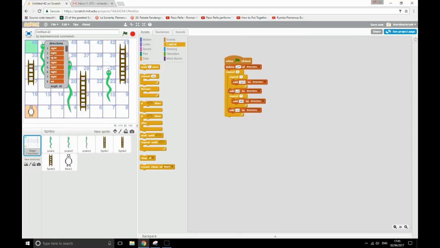And it should go right, right, right, right, right, right, right, yep. And then up, good. And then it should go left, left, left, left, left, up, yep, perfect. There it is. So now we've got our directions to move in, right or up or left. Perfect, good. That's a nice, easy way of doing it.